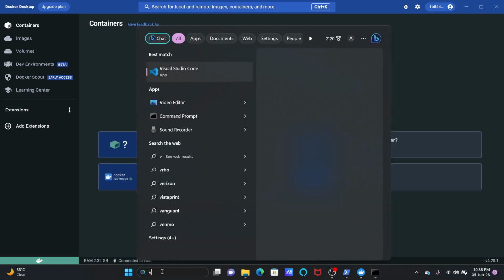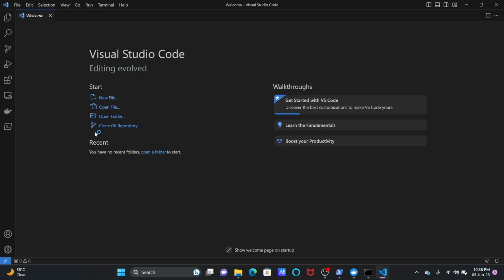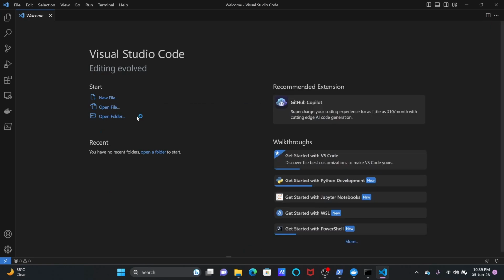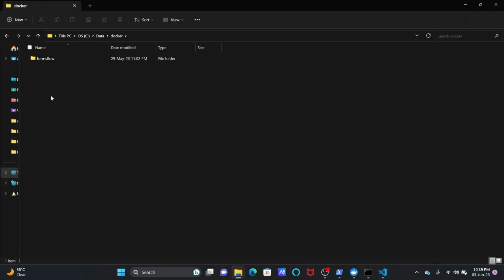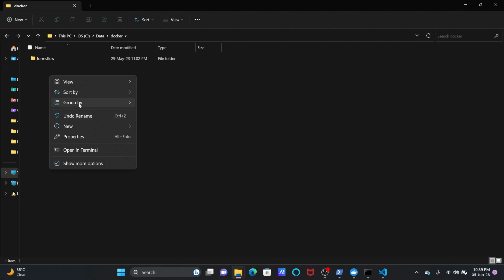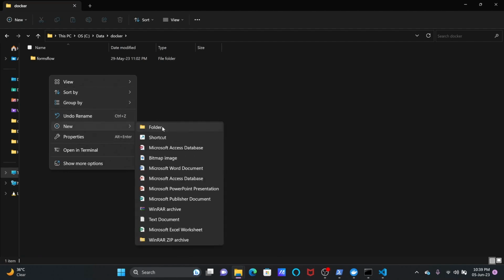So if you remember, we downloaded Visual Studio Code. Open Visual Studio Code here and I'll create a new file. We need to, first of all, see where the Docker Compose will be stored. So I can create any folder. So here is my Docker folder. Inside my Docker folder, I'll be creating a folder called SyncPrix.